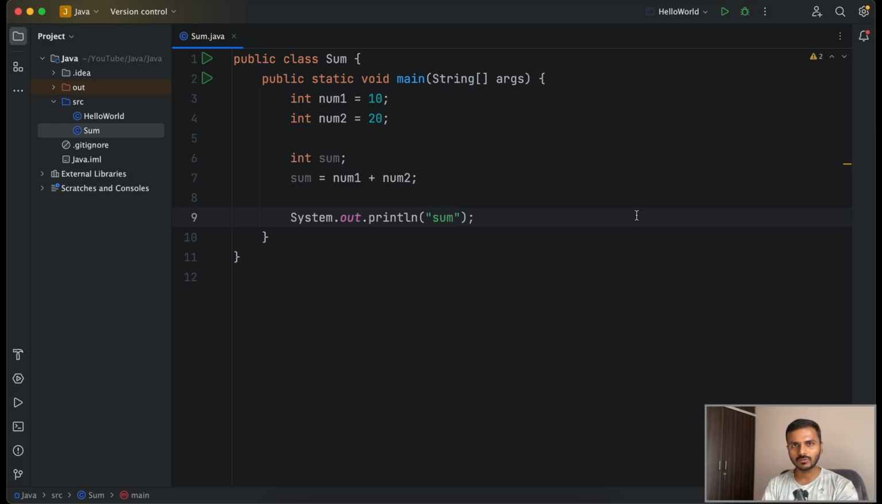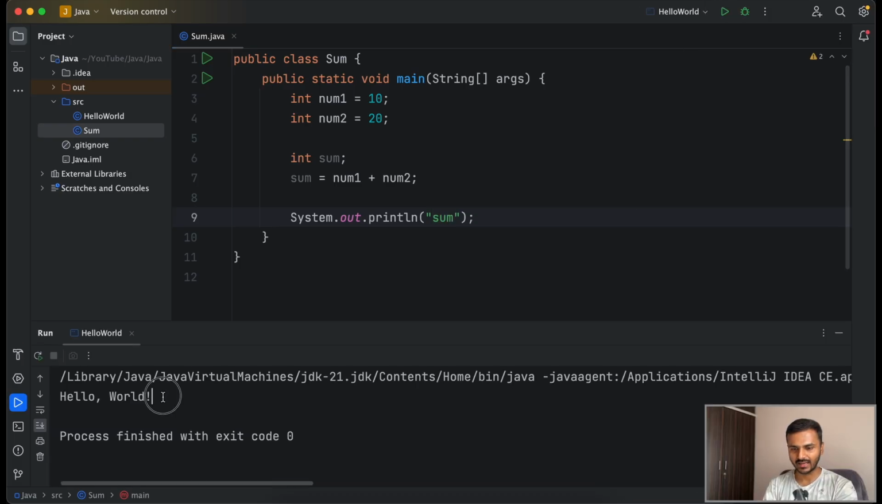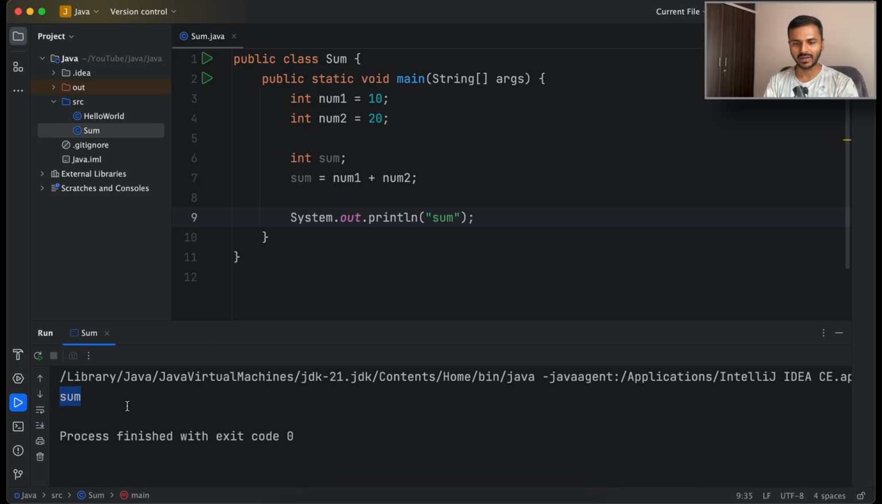Let's find out. So if we run the code now, let's see what do we get. We get hello world, and that is because in the run/debug configuration, hello world is selected. So if you change it to current file, it will always execute the current file that you are in. So let's do that and let's run the code again. And now we are getting sum printed, as in not the value that is stored in the variable sum, but sum as a text, which is not something we want.